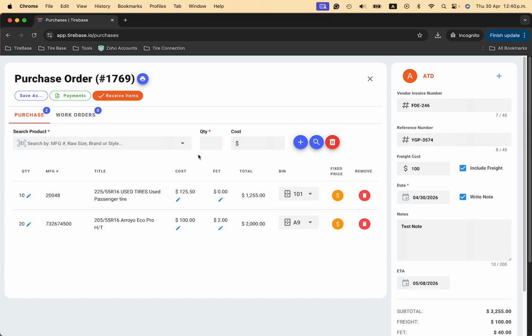And if you go to the save as option, you can save this purchase order to later modify it, save and close as well, or cancel directly here in this section.